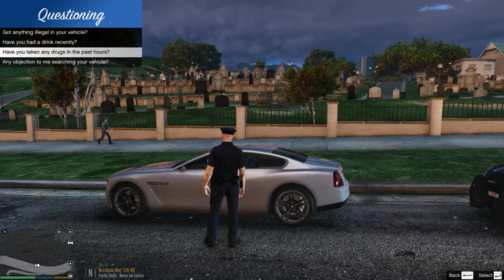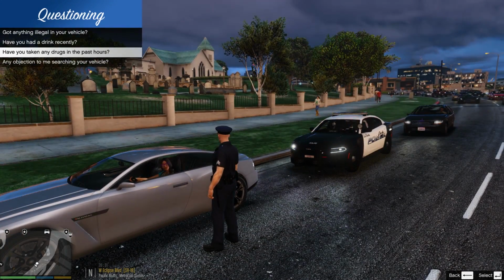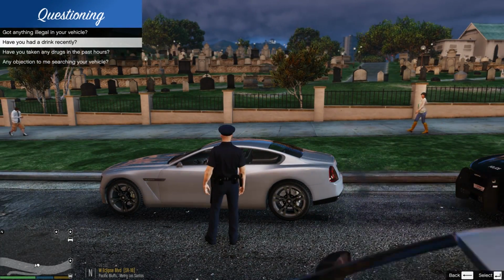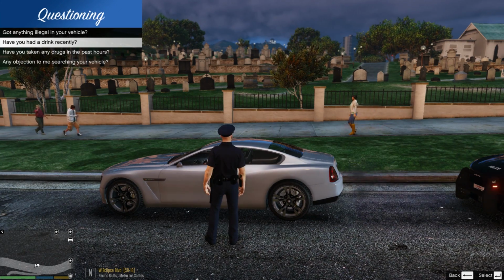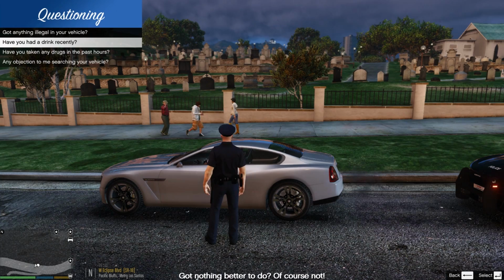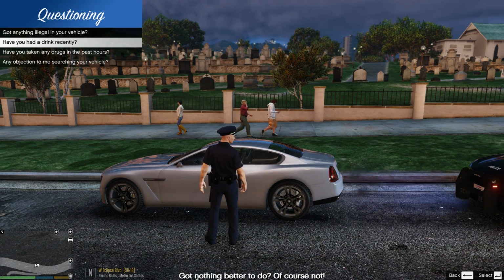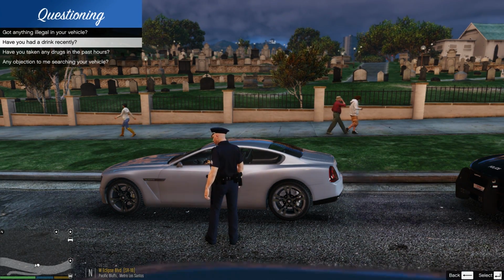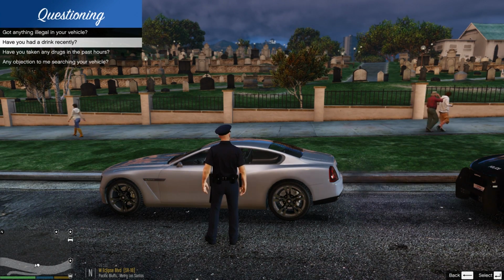And it also provides integration with other plugins, so other plugins that create events will be able to add their own custom questions. So for example, Traffic Policer has the breathalyzer feature, and have you had a drink recently ties right into that. So she's now going to say, of course I haven't had a drink, so that will tie into the fact that she's probably not had a drink with the breathalyzer from Traffic Policer.